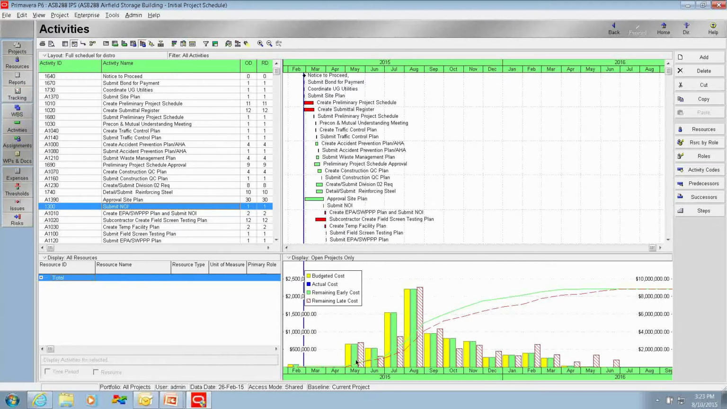We also see we have 2 lines, our curve itself. Green represents the earnings based on the early dates, and red represents the earnings based on the late dates. As long as the contractor is earning his money on a monthly basis between these 2 curves, he is on track for a timely completion.